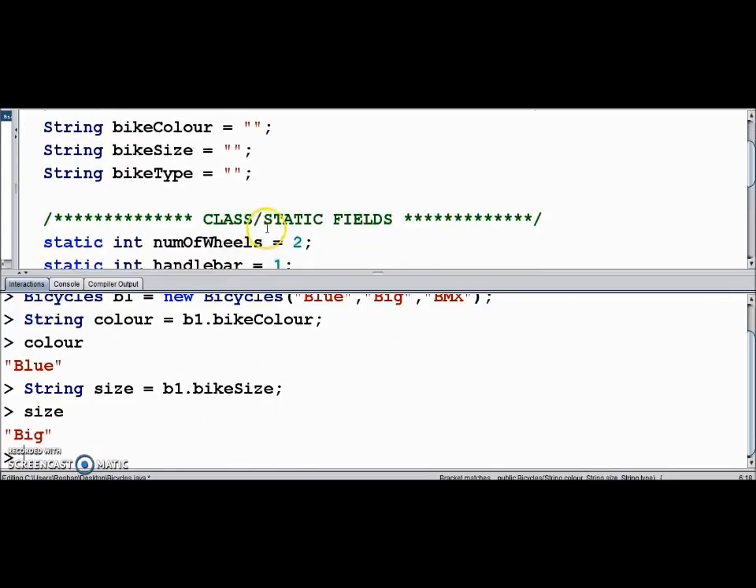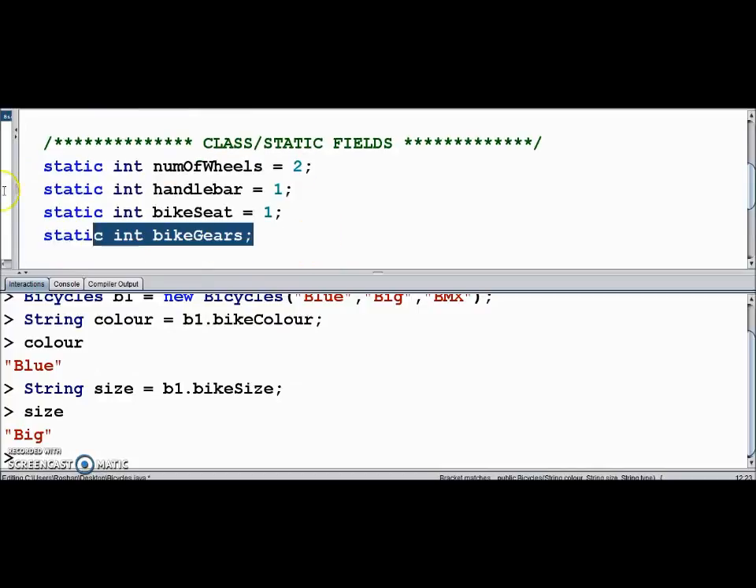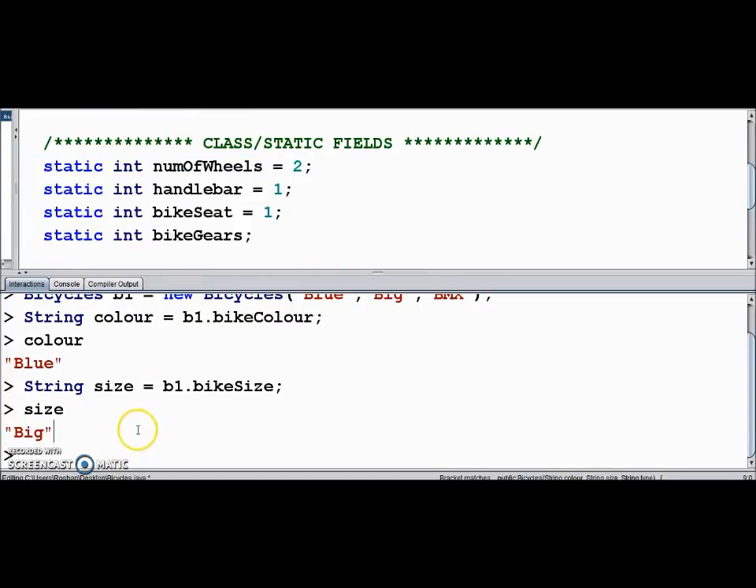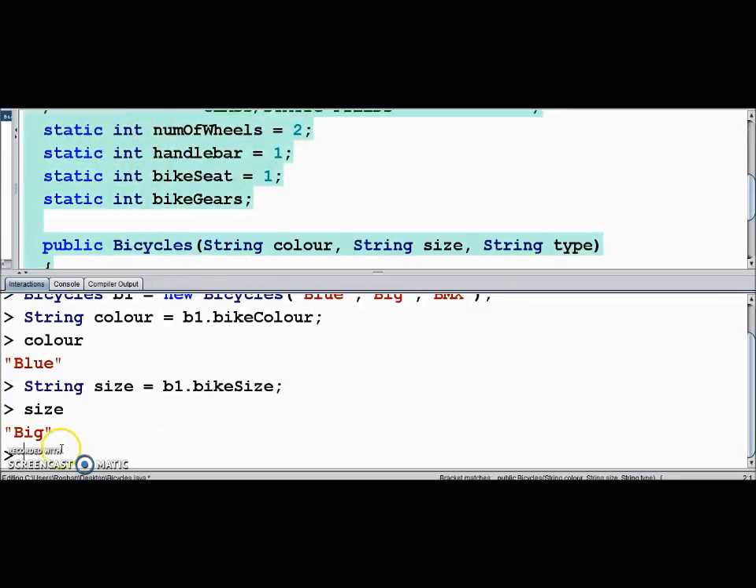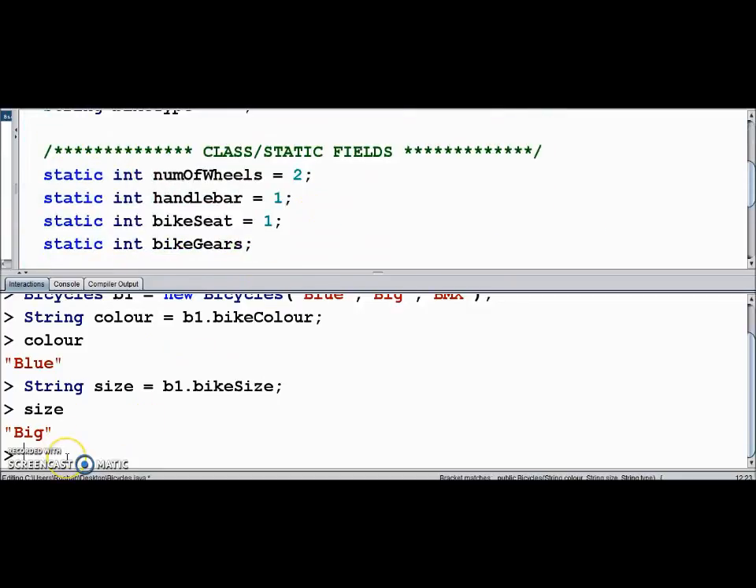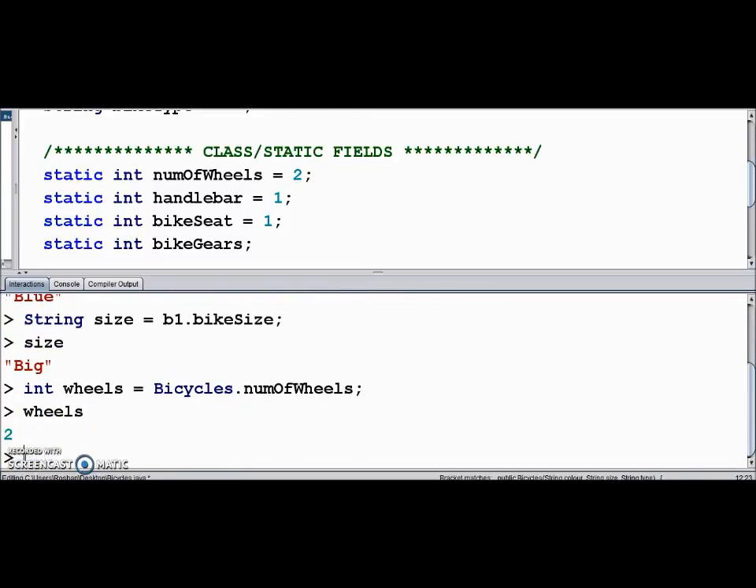But for static fields, class fields, you do not call them using the object name, because these are relevant to all the objects, all the instances. So in that case, we call them using the actual class name. That means we would do Bicycle dot num of wheels, per se. Let me just put it into wheels. I print wheels, and I get 2.